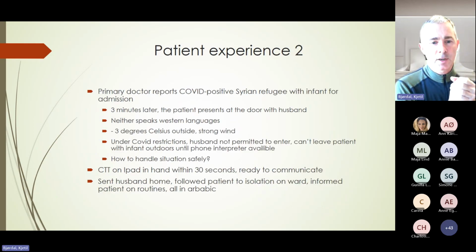Another very good example of the benefit of having Care to Translate in hand is from winter time. The primary doctor's office called us and said they were sending over a COVID positive Syrian refugee with an infant for admission. At that time, it was -3 degrees Celsius outside and very strong winds, with high danger of hypothermia. The patient presented herself at our door 3 minutes after the doctor had reported her to us, with her husband. Neither of them speak any Western languages.